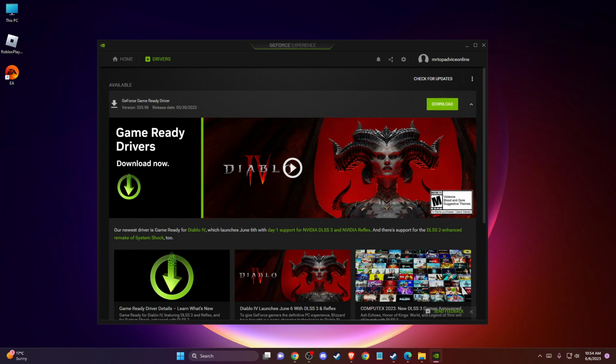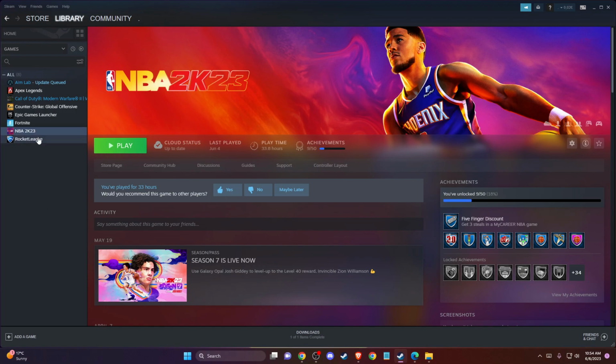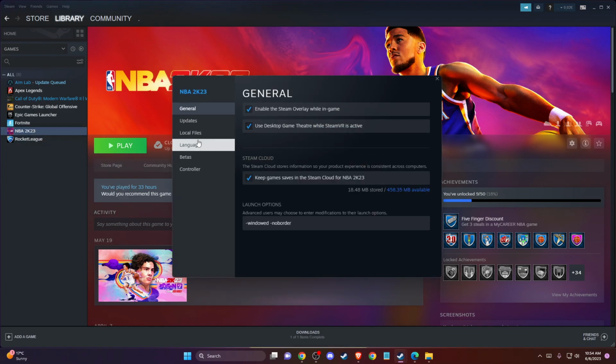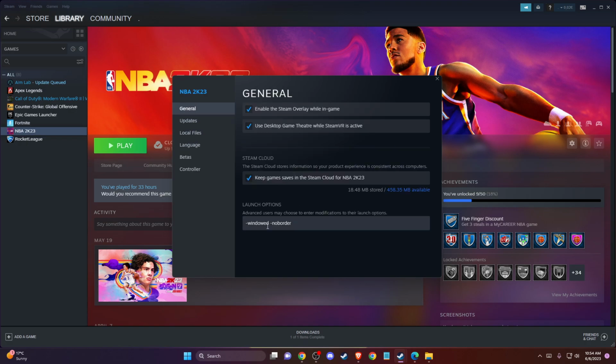If the problem persists, then another thing that you can do is go to Steam, Library, NBA properties, Local Files, and then verify integrity of the game files. Maybe you have some corrupted files that need to be fixed. So make sure to do so, and then launch your game and see if the problem persists or not.